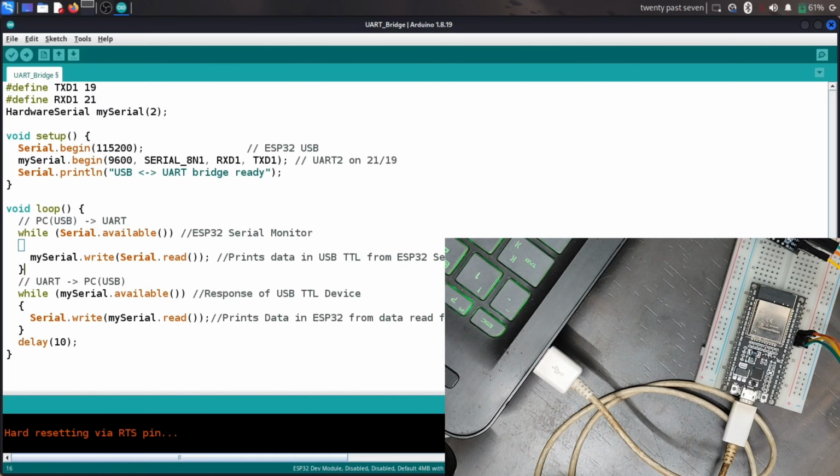Now I explain the program. I connected pin number 19 and 21 from ESP32. Here hardware serial, my serial is 2, that means UART hardware 2. We have three modes, right? Three hardware types: hardware 0, hardware 1, hardware 2. I am using hardware 2, which uses specified pins, where hardware 1 is for debugging purpose.